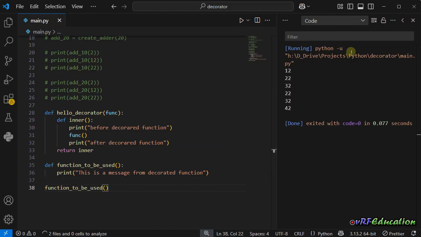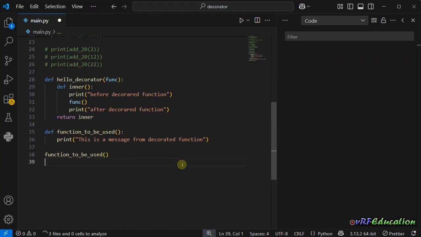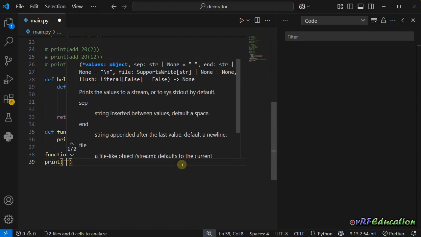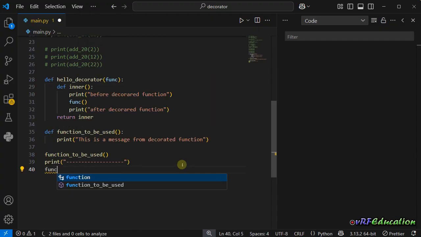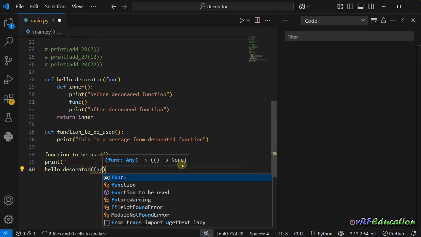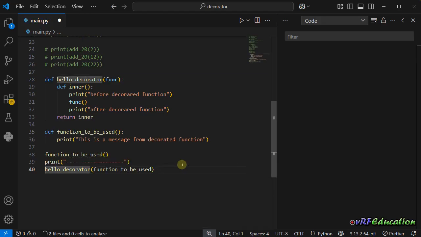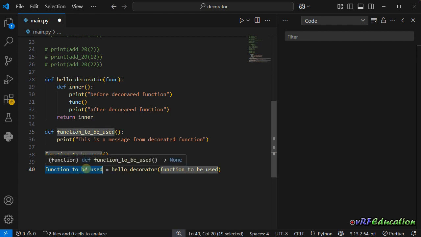Oops, no semicolon. Clean this one. And after that, let's print a separator. And then I'm gonna decorate, use the hello decorator, and pass the function to be used to that decorator. And I'm going to save it again to function to be used. So it acts as another wrapper function. I change the reference. I pass it to hello decorator and save the reference inside function to be used again.